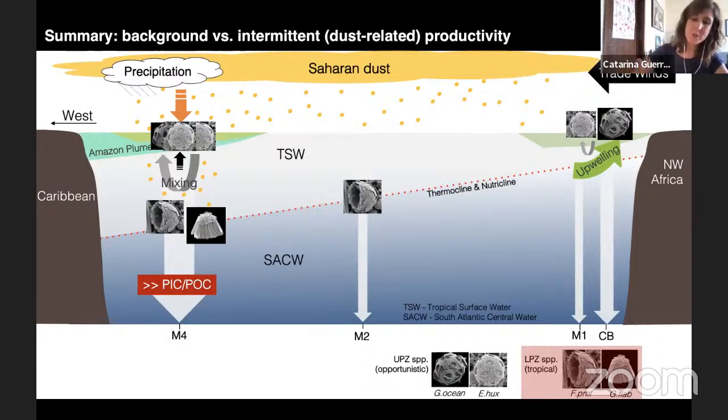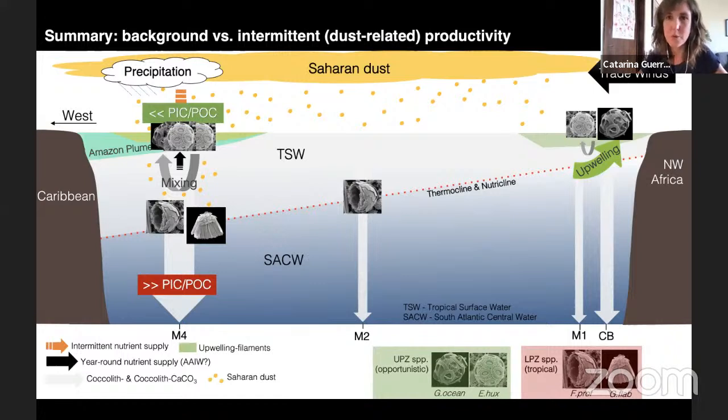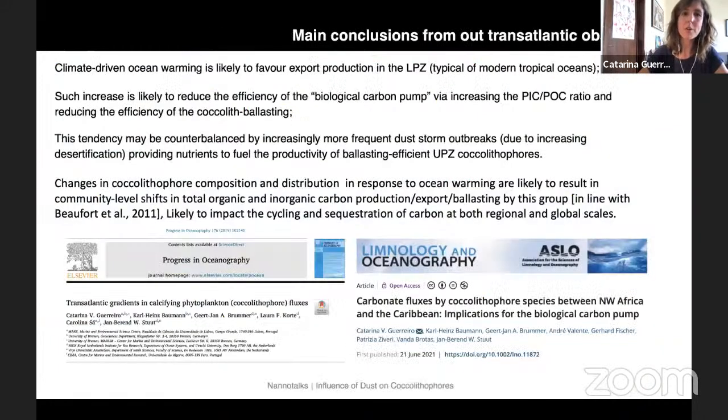This is likely to result in the stimulation of the biological carbon pump, either through decreasing the PIC/POC ratio or through enhancing the efficiency of the coccolith-ballasting effect. Now, if you want to know more about these studies, you can check the papers which have already been published over the past couple of years.